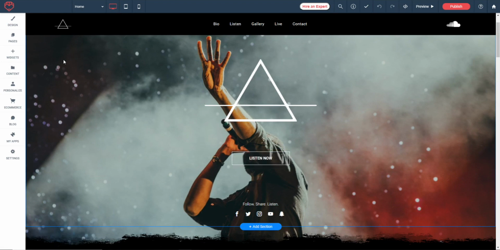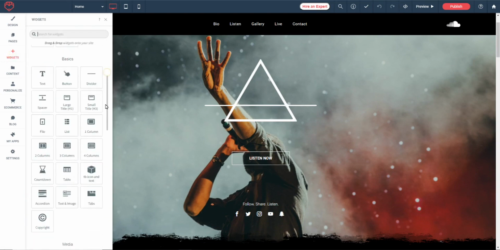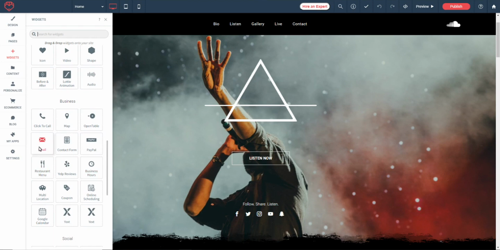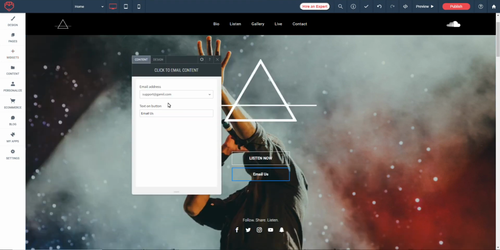To do this, I'm going to go over to widgets. I can either type in email or scroll down under business and email, and I'm just going to drag the button to here. Add an email address to the button and give some text for the button as well, email us in this case. We can now change the design of the button.